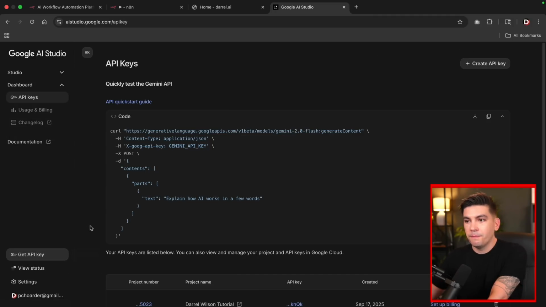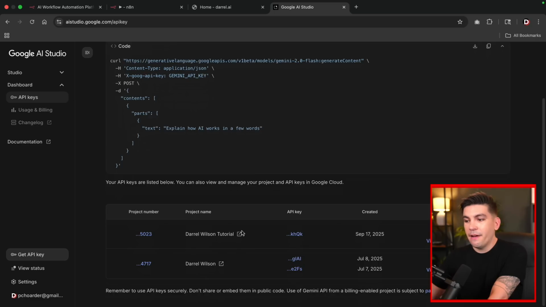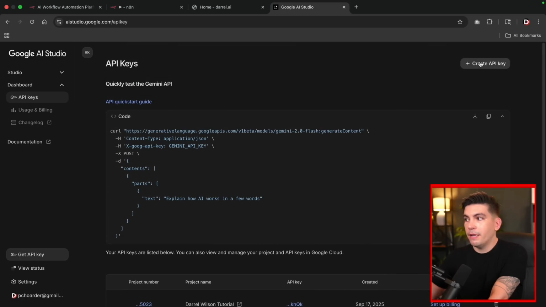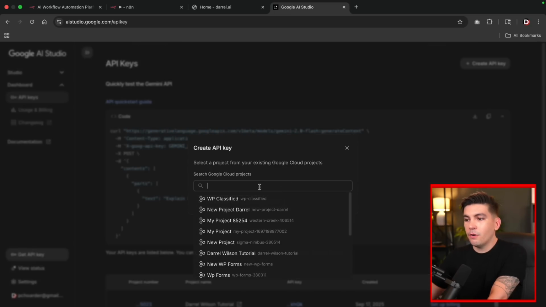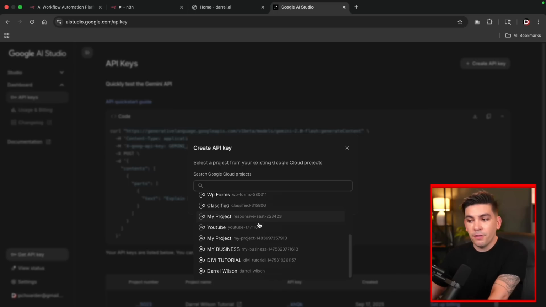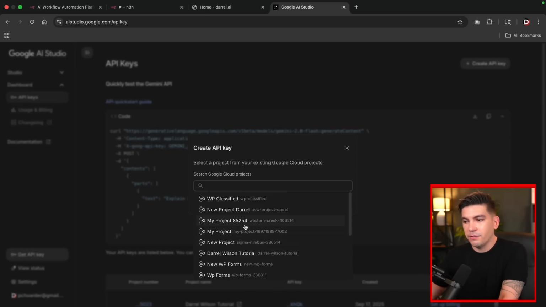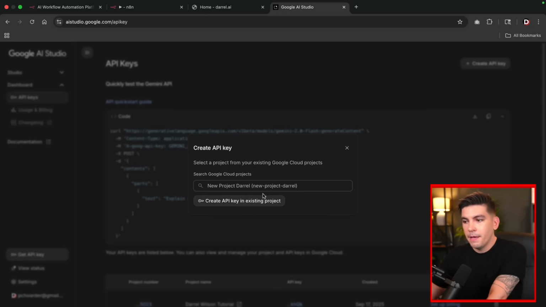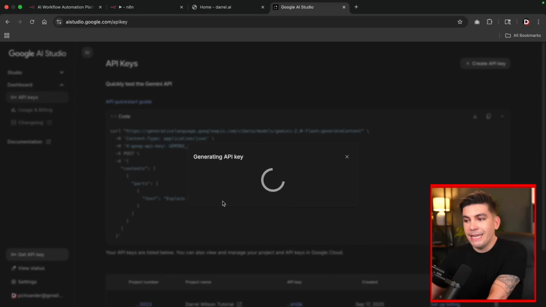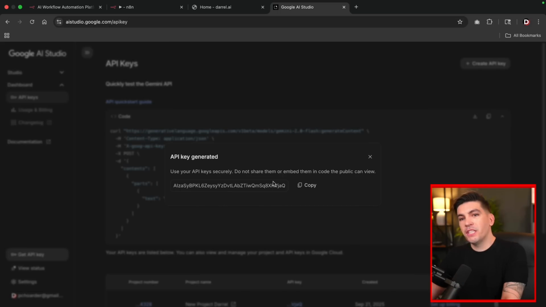So here at the bottom left, you'll see get API key. I'll click on that. And right here, you're going to see I have a few that I've created, but we're going to click on create API key. And here I'll actually select a project. So you will need to actually go to Google Cloud as well, create like a basic project. And once you do that, you can then click on the actual project that the API will be used for. I have a lot to choose from, but in this case, I'll just select new project Daryl, and I'll click on create API key in existing project. So this is my API key.